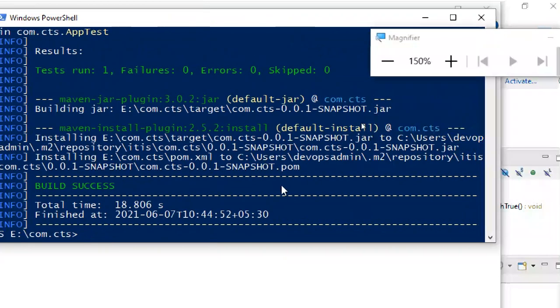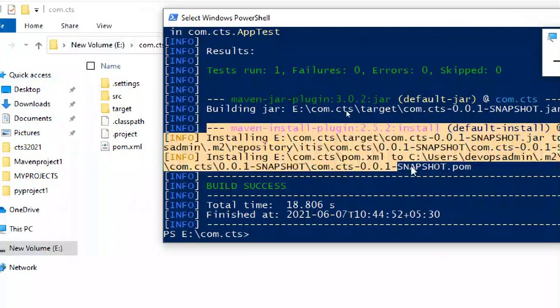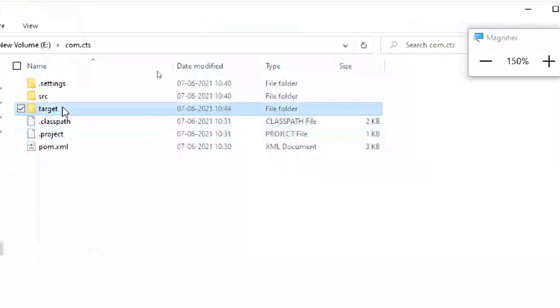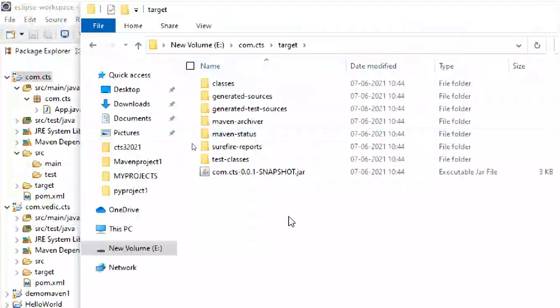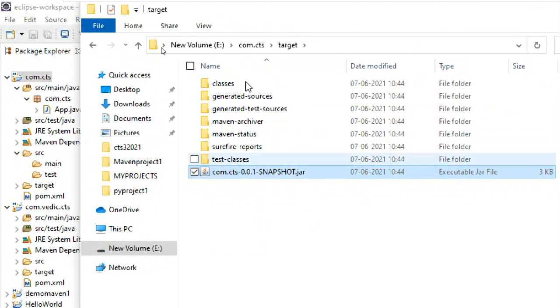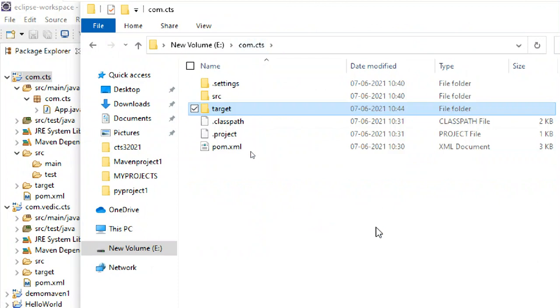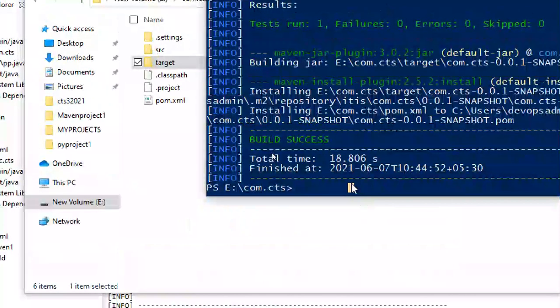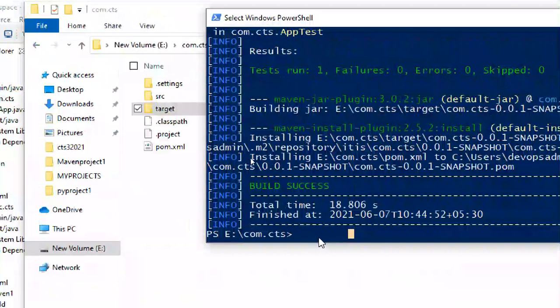Okay, so if you see here, it is the build. This is for install, meaning it builds a jar file. Can you see the jar file? This is our application. So it builds a dot jar. Of course, if you execute it, it won't give you any information.